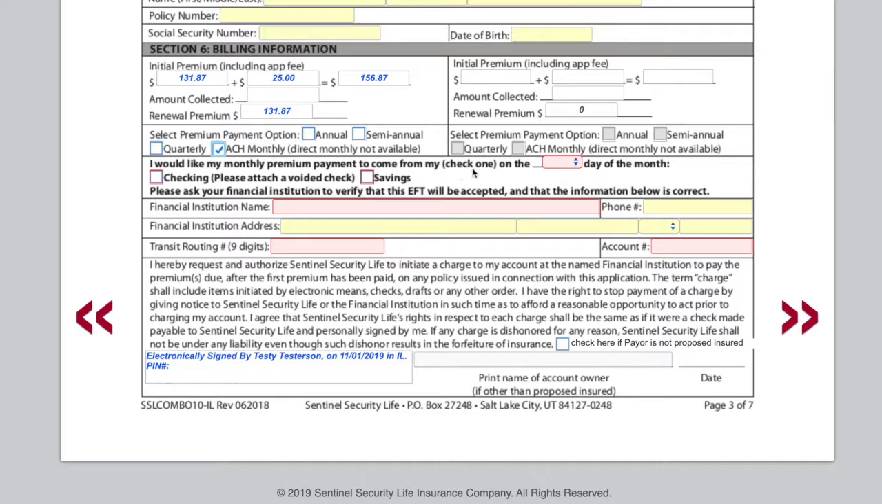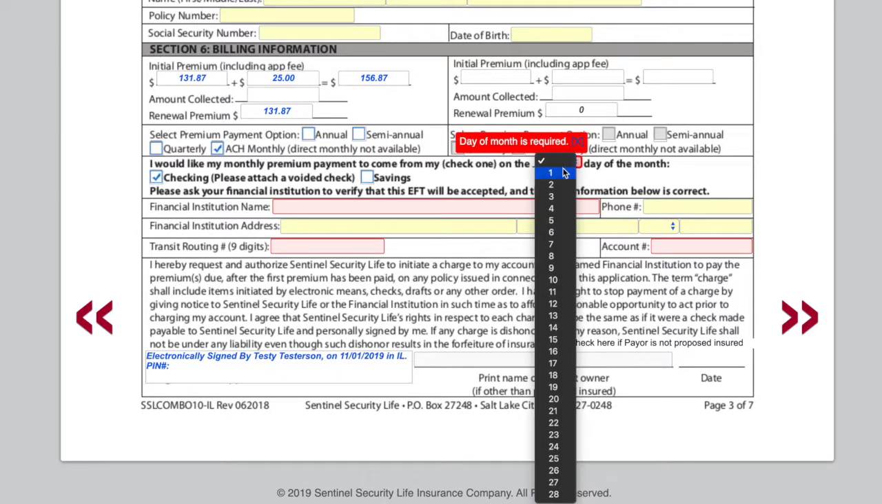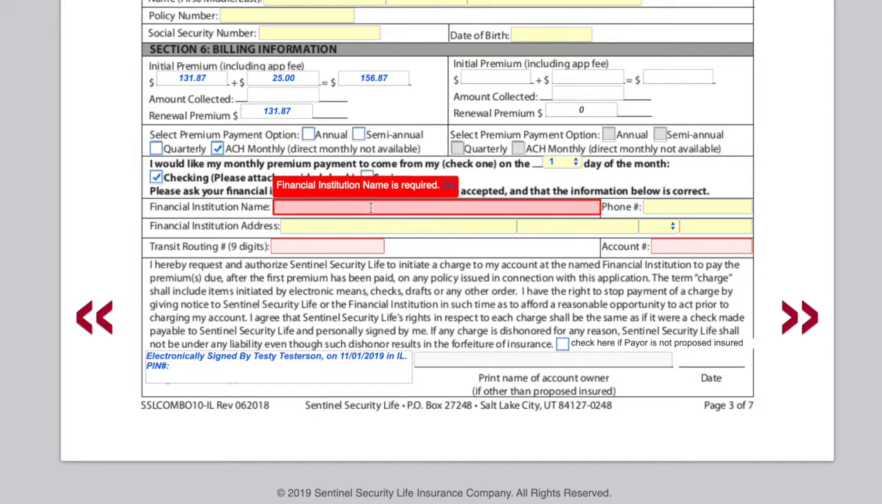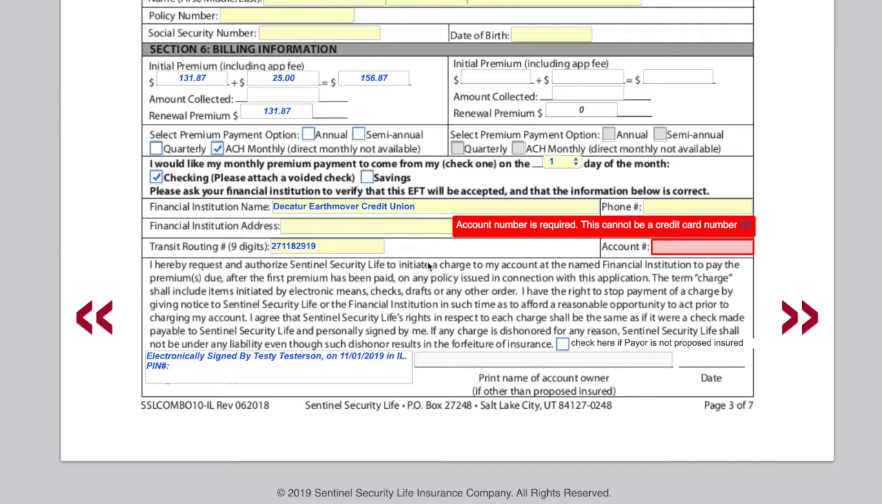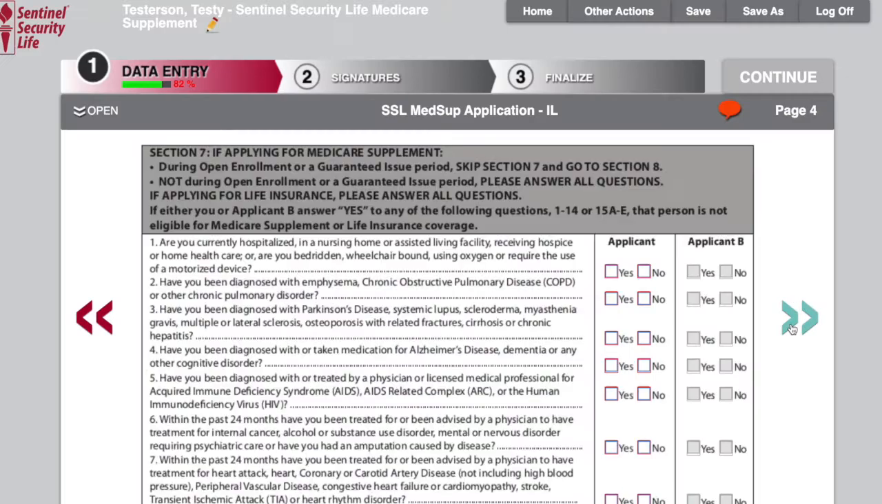Like my monthly premium to come from checking on the first day of each month. Then we'll put in the name of the bank, the routing number, and the account number. So let's go next page.